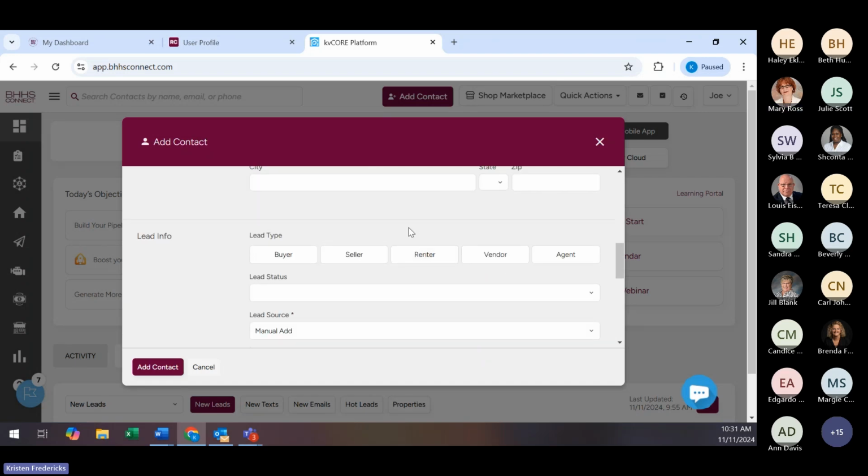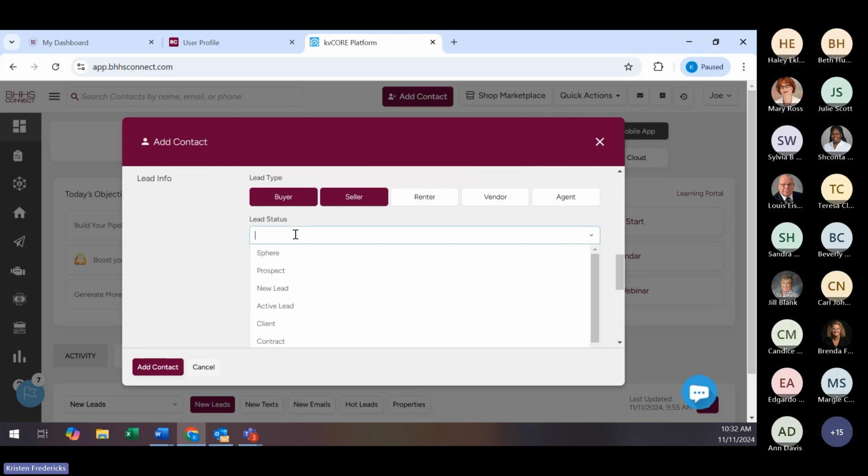It's also going to start to ask me to put in our lead source and information. So maybe this person is a buyer and a seller. Why is this going to come in handy in the future? Because we have action plans that can automatically start based on whether somebody is a buyer, a seller, renter, vendor, or an agent. You're going to go ahead and choose a lead status.